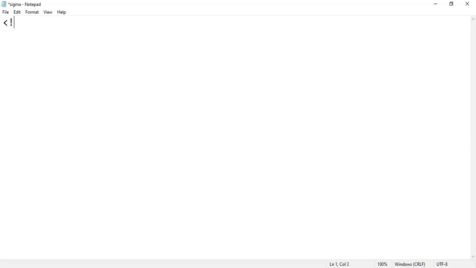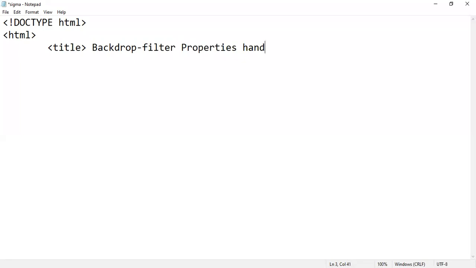HTML tag like that. You know very well that it is doc type and HTML. Close this and open this HTML, and here just write title, and the title will be backdrop filter properties handling in HTML with CSS. Right, and close this title.